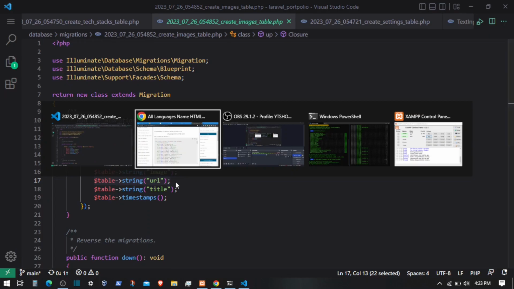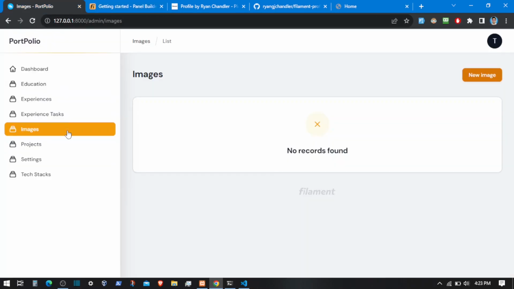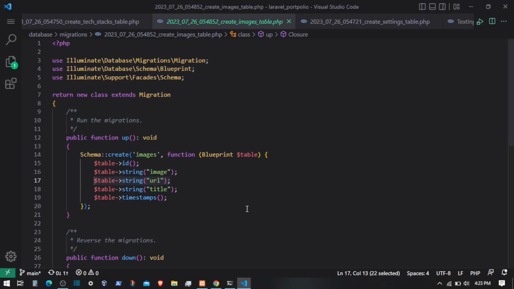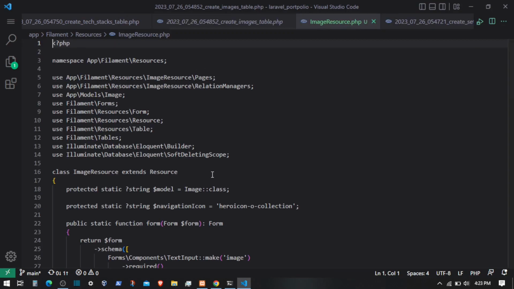Of course that is not available in this template. This is like some kind of images from Instagram, so it's something that we are going to add extra to this. Now let's see the images section. Let's create an image. We will have these things. If I go to the image resource, we will find that information.